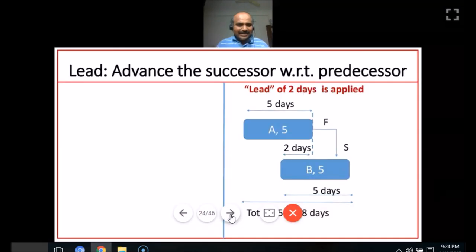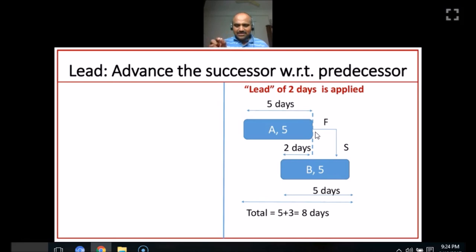Now if you apply a lead of 2 days, that means you are advancing the successor by 2 days. Activity A takes 5 days, and you are advancing B by 2 days. That means your total duration is shrinking to 8 days. A is the predecessor, B is the successor, that's correct. So you are advancing the successor with respect to the predecessor by 2 days. That's why the total duration is 5 plus 3, 8 days. Because you have advanced, activity B can now get started 2 days earlier than in the earlier situation.